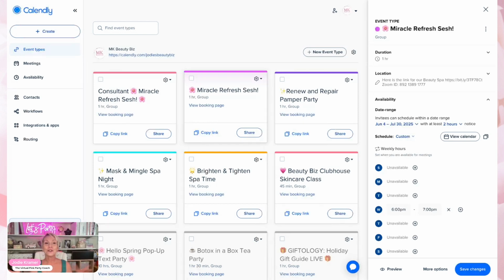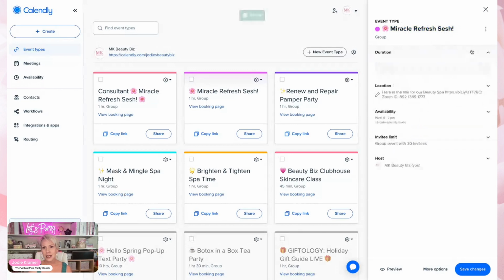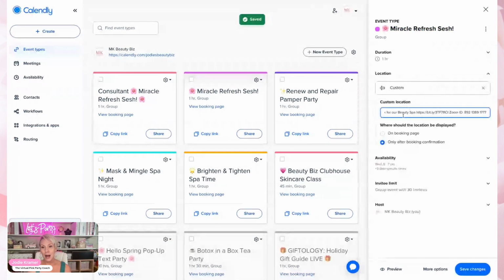So you choose the times that work for you and then go from there. This is where you set up the basic information for your party: the name, the duration, right? 60 minutes, location. My location is my Zoom. So I have for our beauty spa I have our Zoom link and the Zoom ID. That's the location.